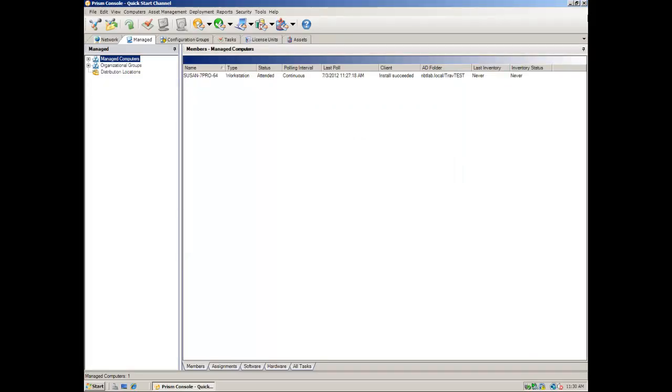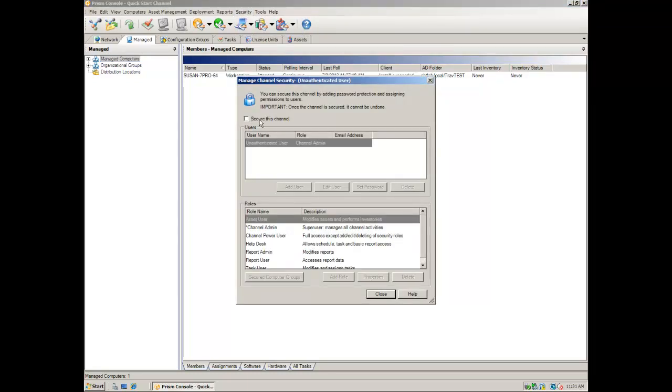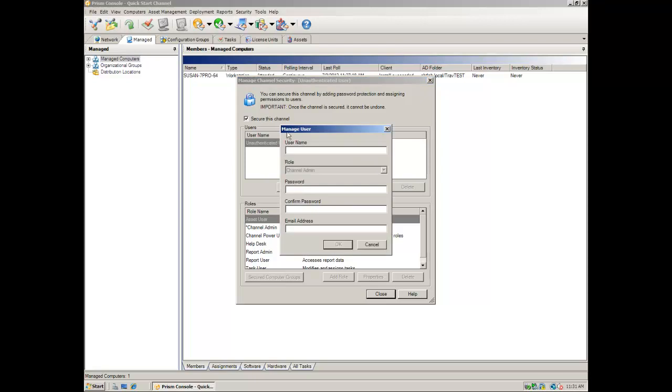So the first step would be to take an unsecured channel and secure it. We can do that under the Security tab by clicking Configure Security. All we need to do is check this checkbox, and then it will prompt us to make the initial user so that we can then log into the console with that user and perform the rest of the actions to create users and to secure the channel.